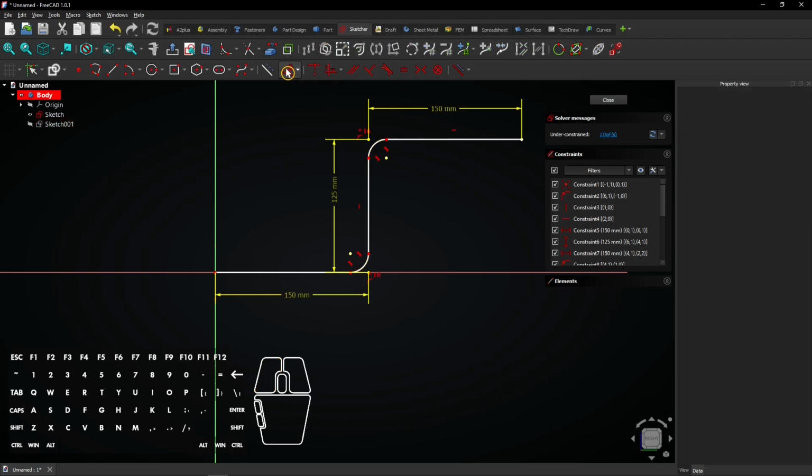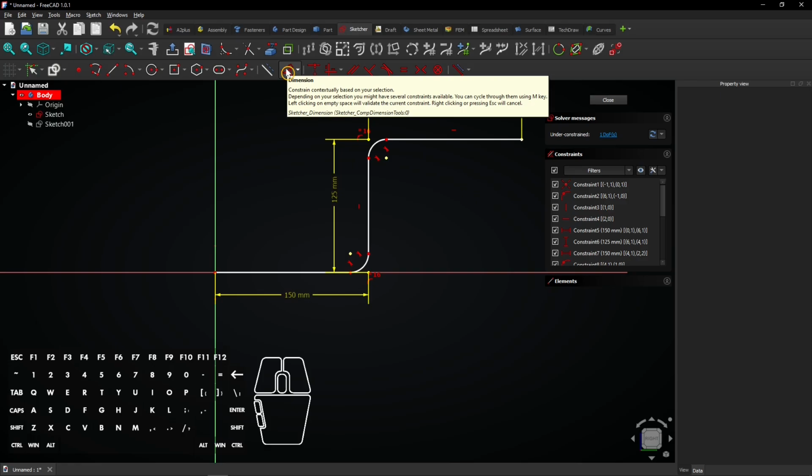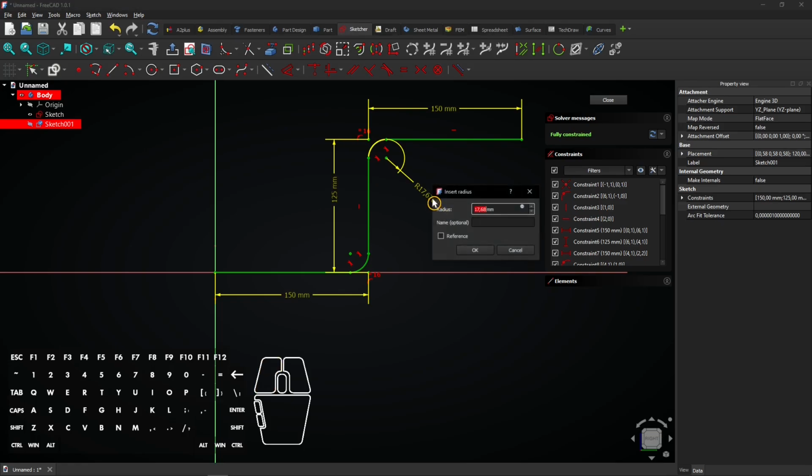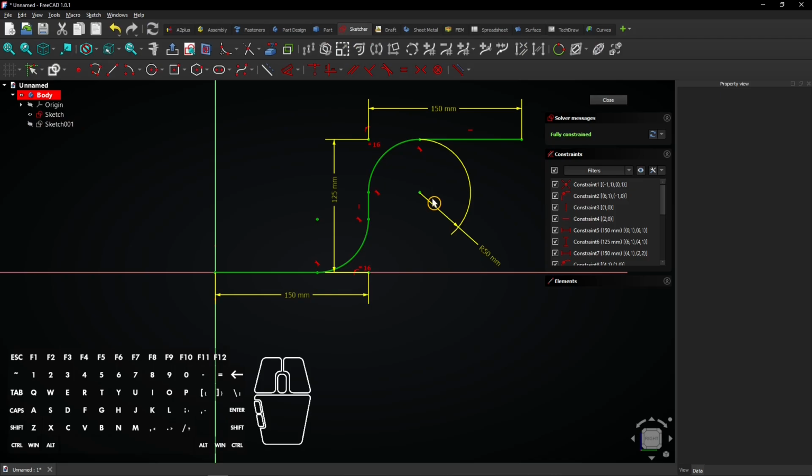Select the Dimension tool to add a radius to one fillet. Click on the arc, drag the mouse, and click again. Enter a 50 mm radius and press Enter to apply. Click Close to exit the fully constrained sketch.